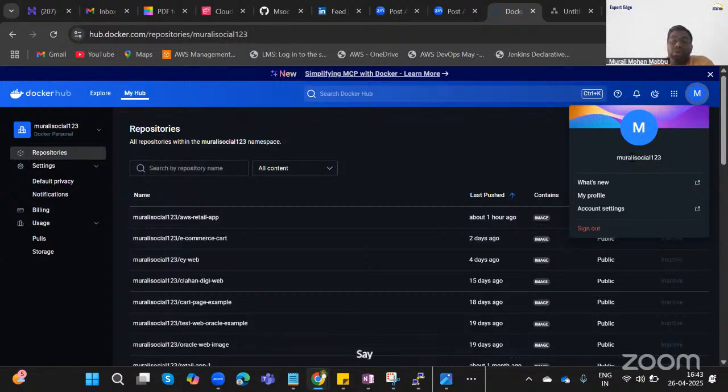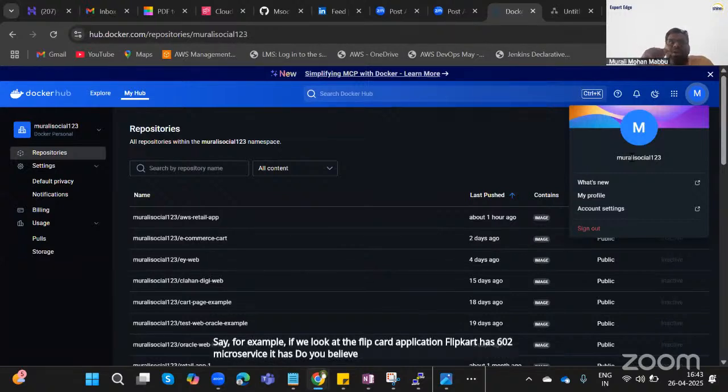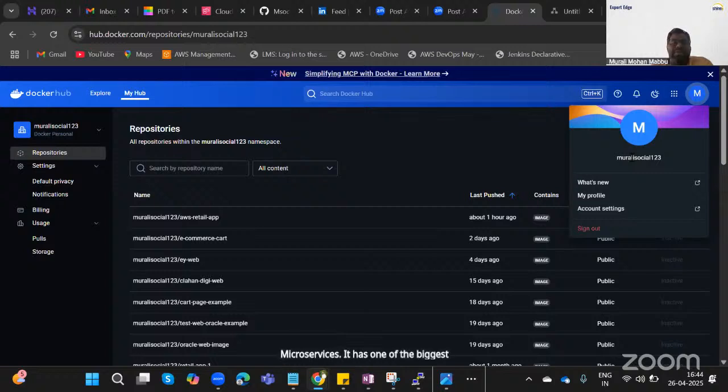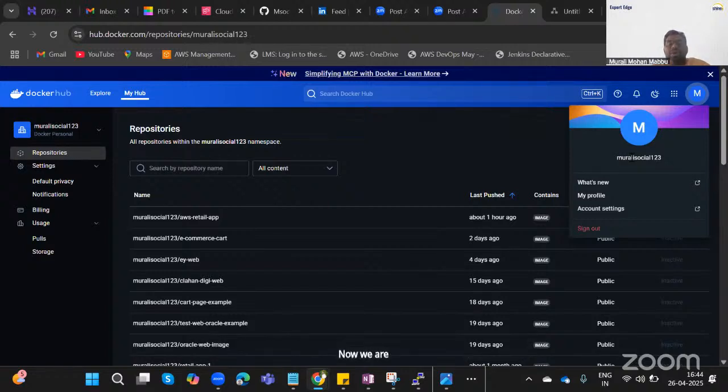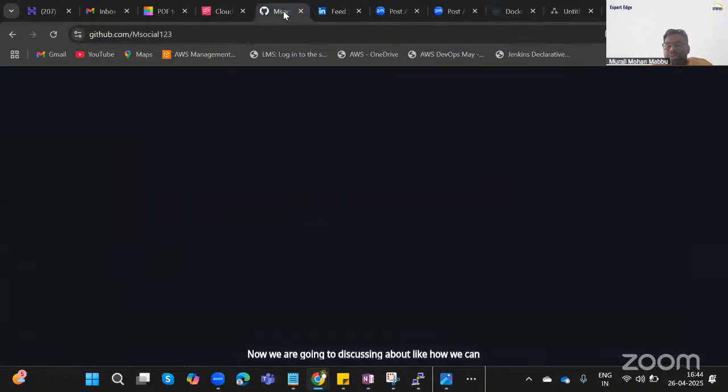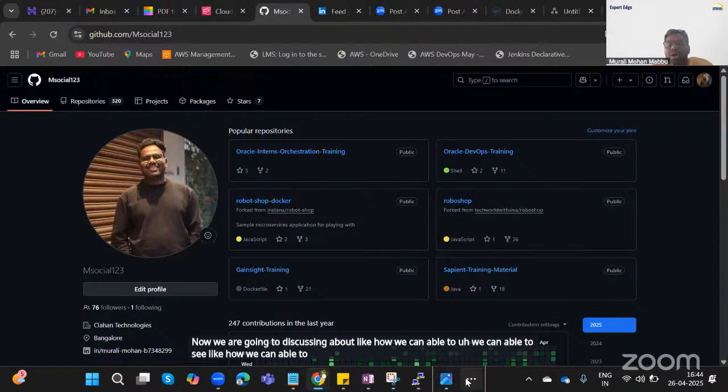See, for example, if you look at the Flipkart application, Flipkart has 602 microservices, if you believe it or not. When I attended the KubeCon Delhi event, they came for a presentation. They presented their architecture. They explained how they have deployed all the applications on the Kubernetes platform and how they manage their microservices. It is one of the biggest applications in the world, with 602 microservices. Now we are going to discuss how we can create Docker images and how we can push them.